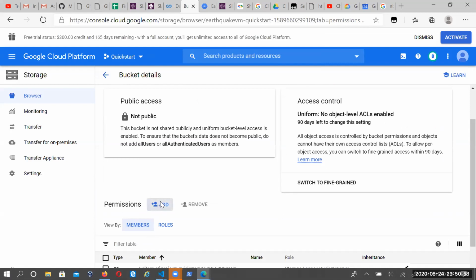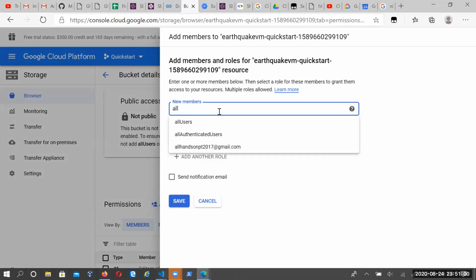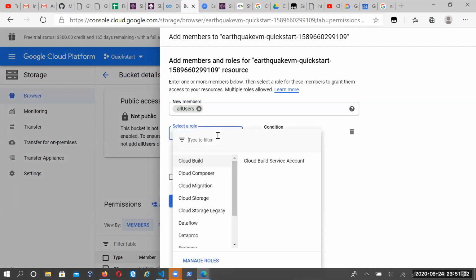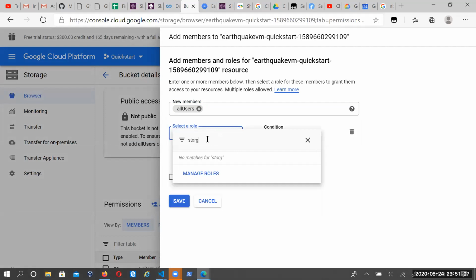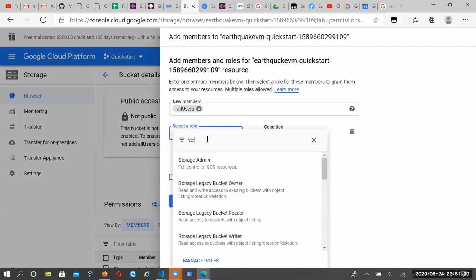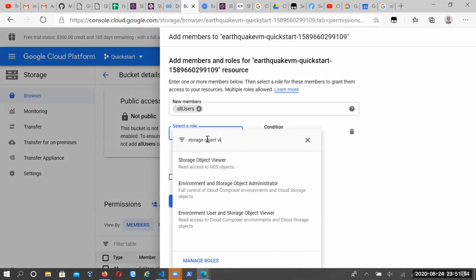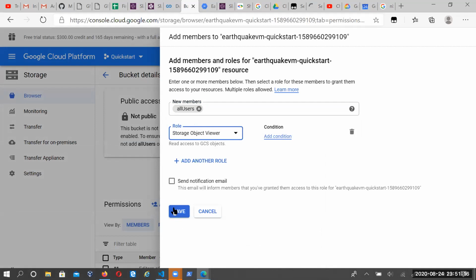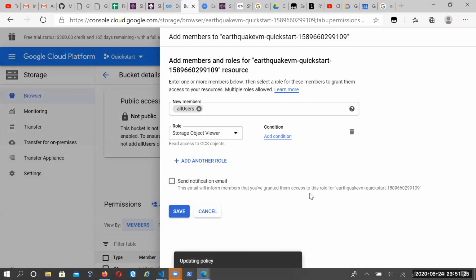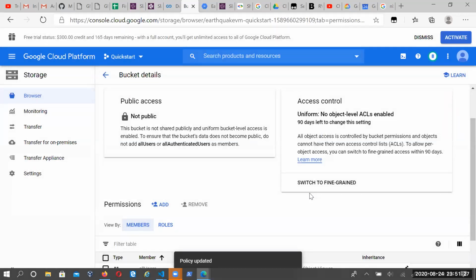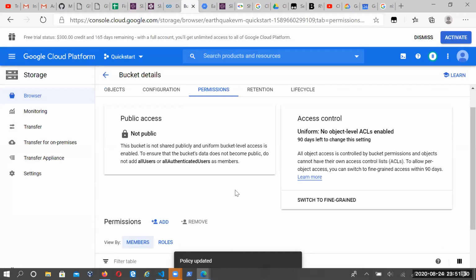So now I'm going to go ahead and add users, all users, right? And the role we want to give them is the storage object viewer. Okay, go ahead. You can send a notification email just in case you're in the team, right? But for now, allow public access. Really, you don't want to give out public access. You want more refined grained controls, but that's okay.